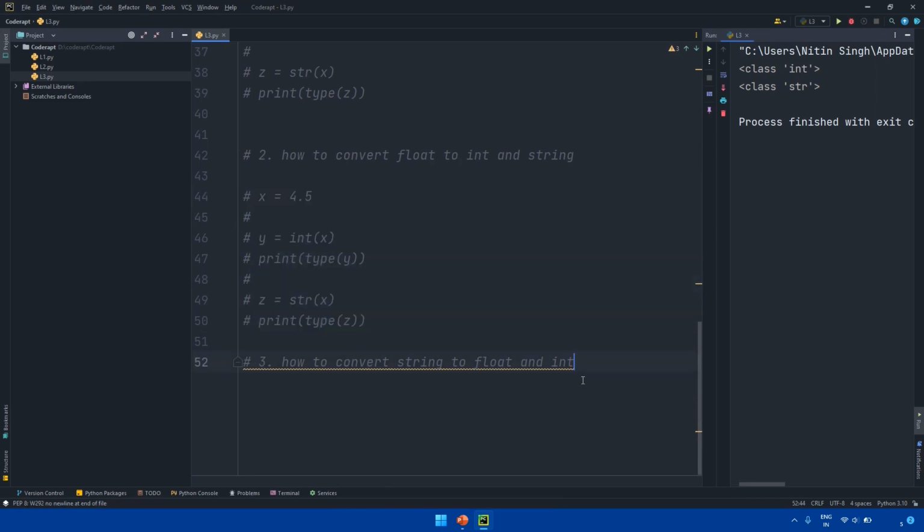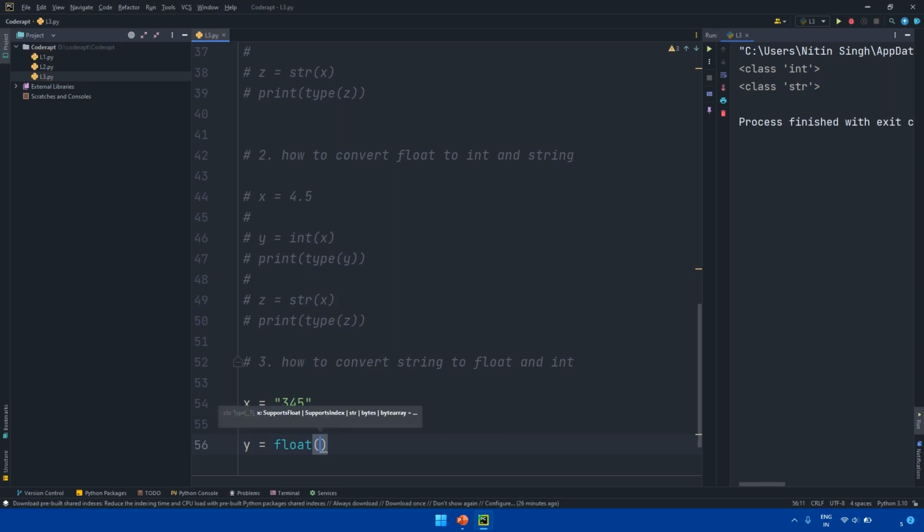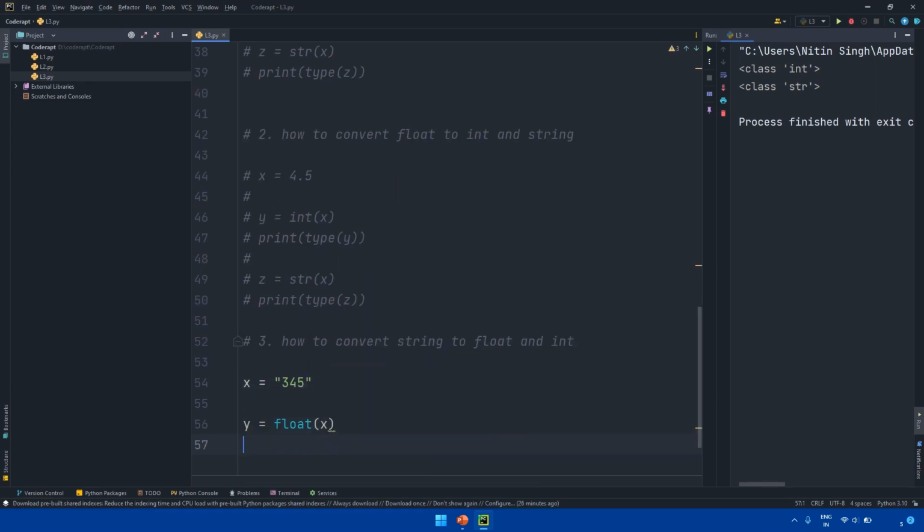So now we are interested in converting a string data type into float and integer. Let's make a string, 345, right? Now I want to convert this string into integer as well as float. So let's convert to float first of all. I will say y is equal to the float function. You might have now learned how to convert to float and how to convert to int. You have to use the same function float. Inside of that you have to give the name of the variable, which is x, and let's print the type of this y.